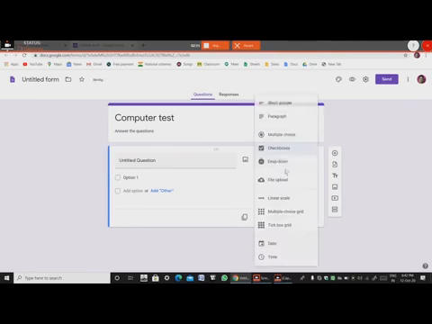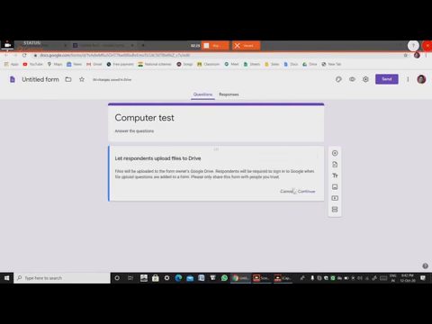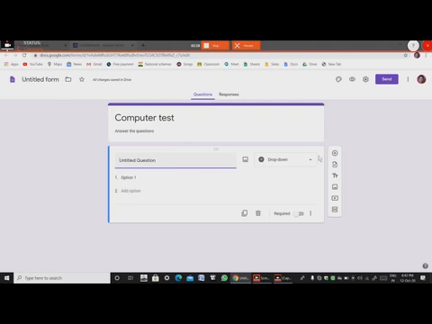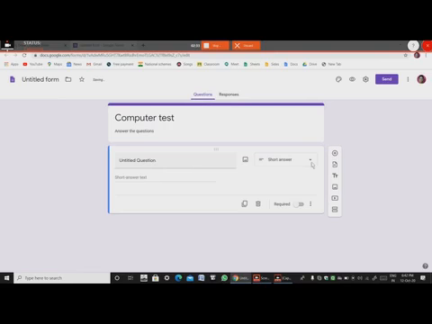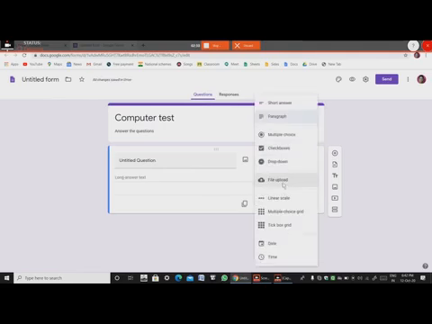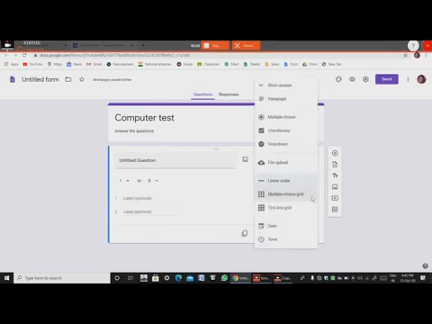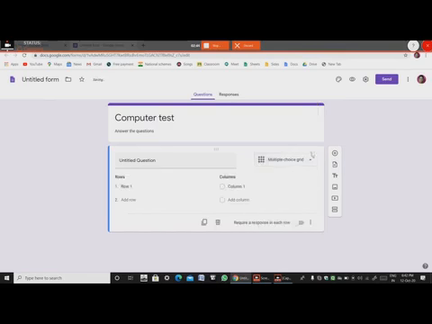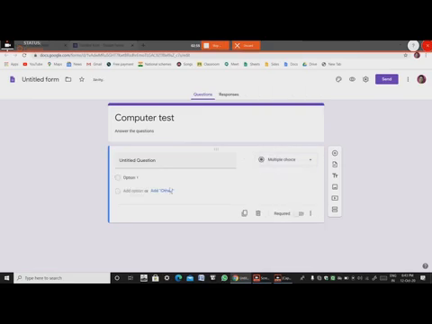Check boxes, drop down, file upload, and much more. You can choose short answer text, paragraph, linear scale, multiple choice grid, tick box grid, and here you can choose date and time. So I want to give multiple choice.